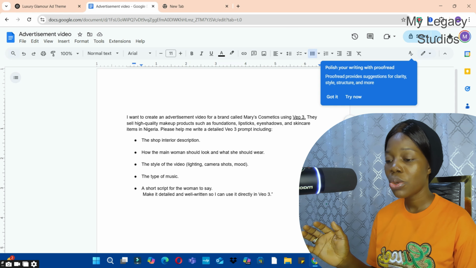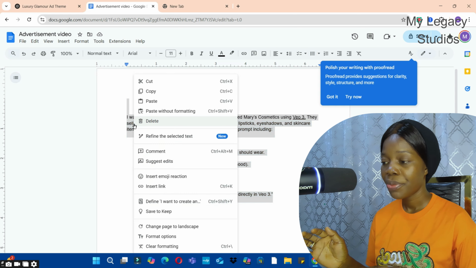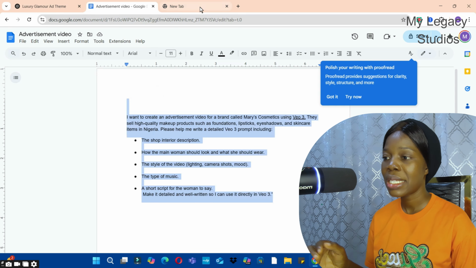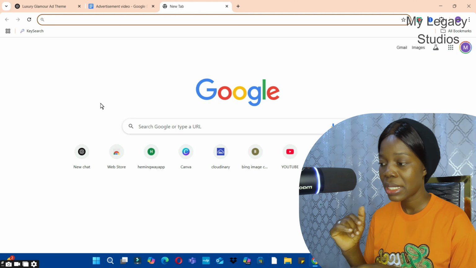Now, the next thing I'm going to do is to copy this prompt and paste it in ChatGPT. So I'm going to copy it like this. We are going to use ChatGPT to expand this prompt.